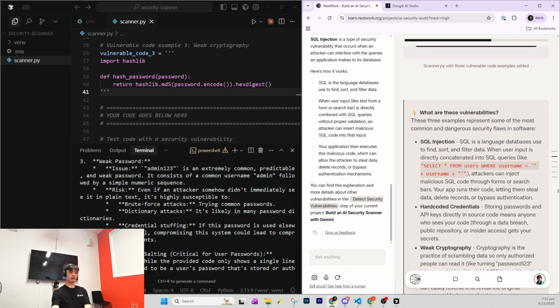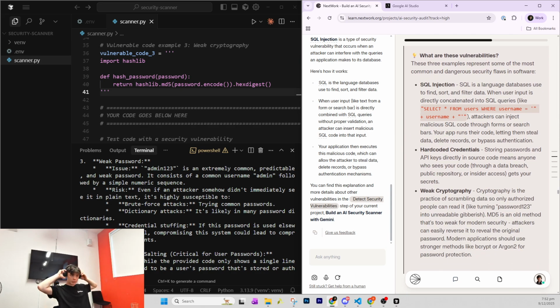Hard-coded credentials, as we spoke about: storing passwords and API keys directly in source code means anyone who sees your code, through a data breach, public repository, or insider access, gets your secrets. Secrets being like an API key or something like that.